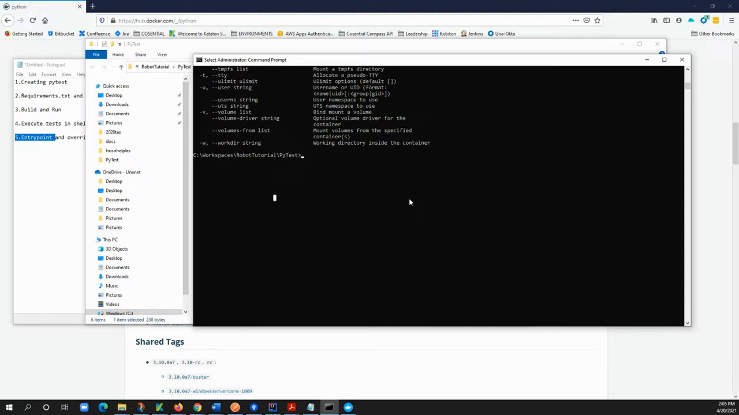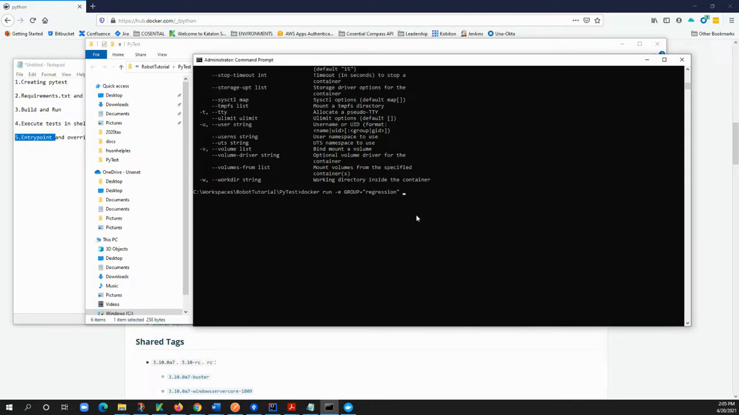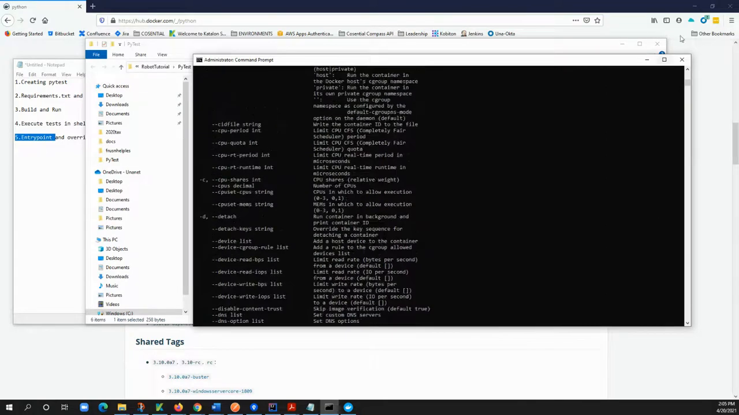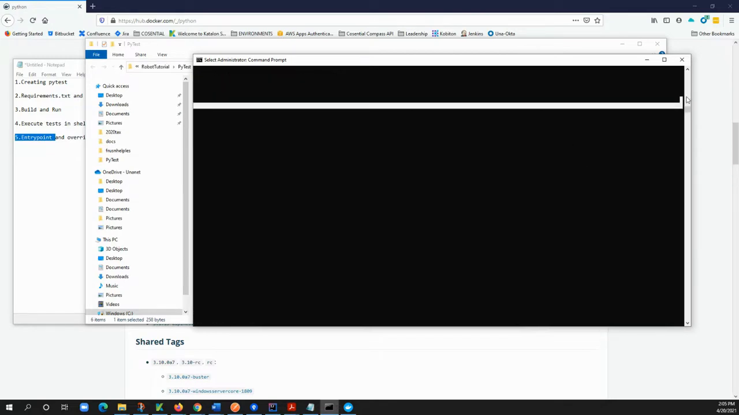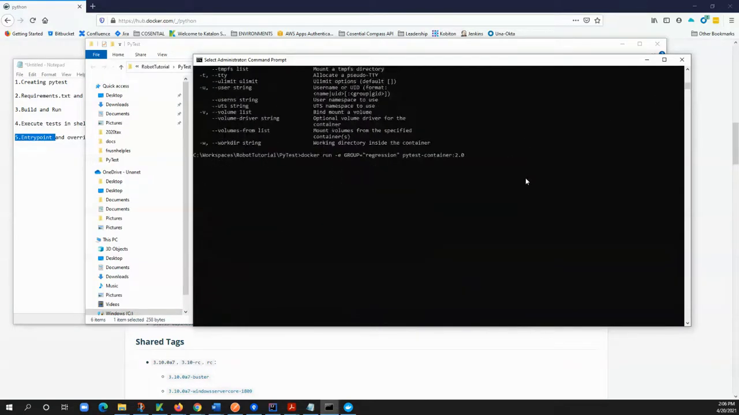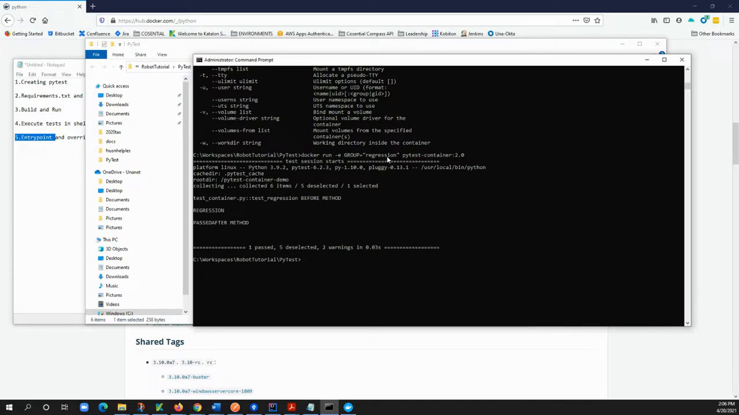So in this case, if I run docker run, remember the variable is defaulted to smoke. Now I will override it and make the group equal to regression, and pytest-container:2.0. Last time it ran smoke, and now it should run regression only. Okay, let's give it a try. Yes, you see, because we overrode that variable, this time only regression tests have run.